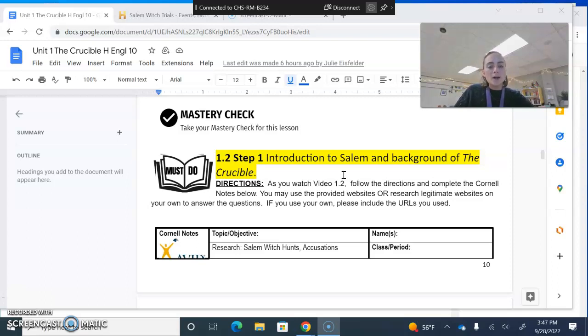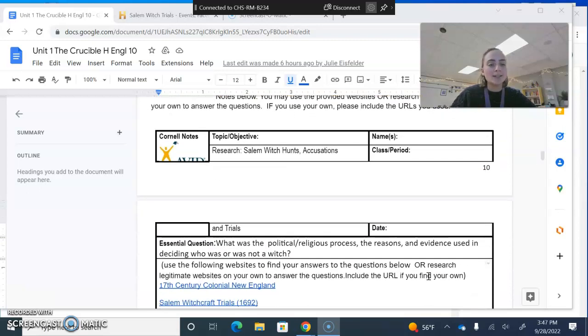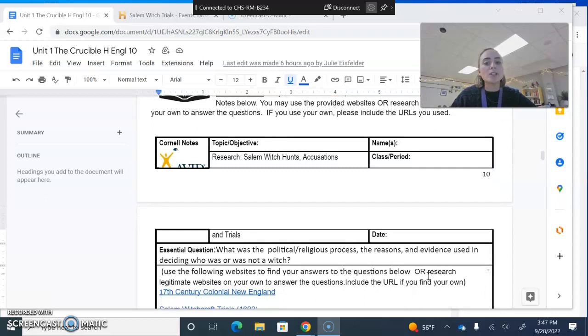The notes start on the bottom of page 10 in your packet, and then it goes on to page 11. Sorry that it's kind of broken up that way. But you're going to be taking Cornell notes today and doing some research to learn about the Salem witch hunts, why people were accused of being witches, and how the process for accusing these people actually happened.